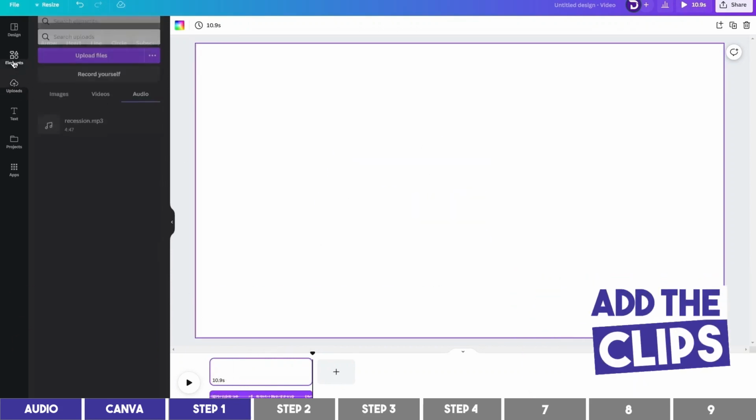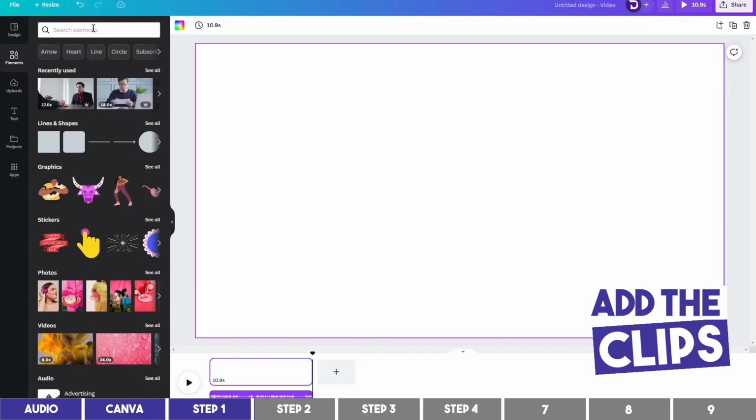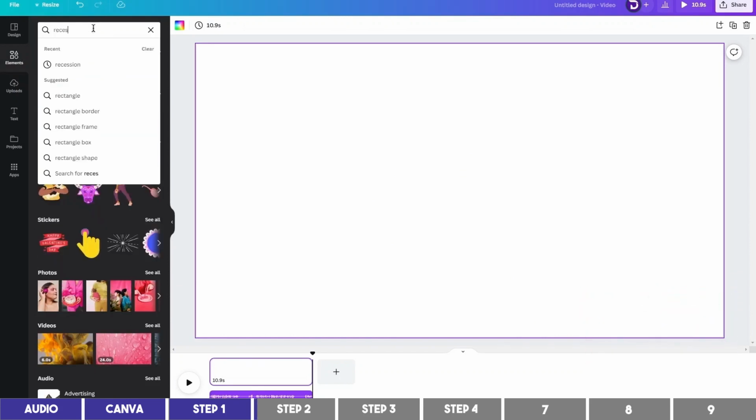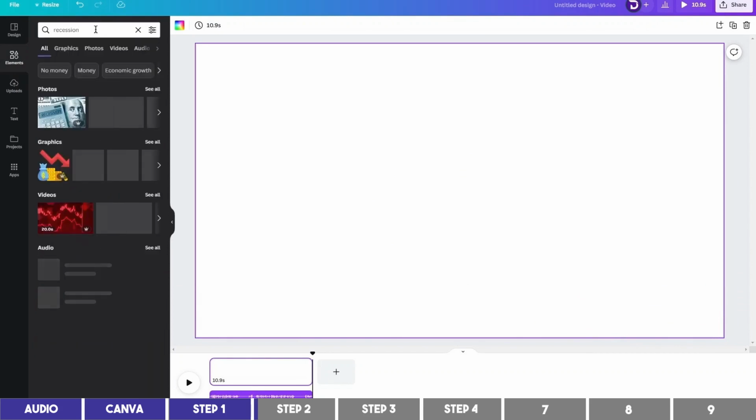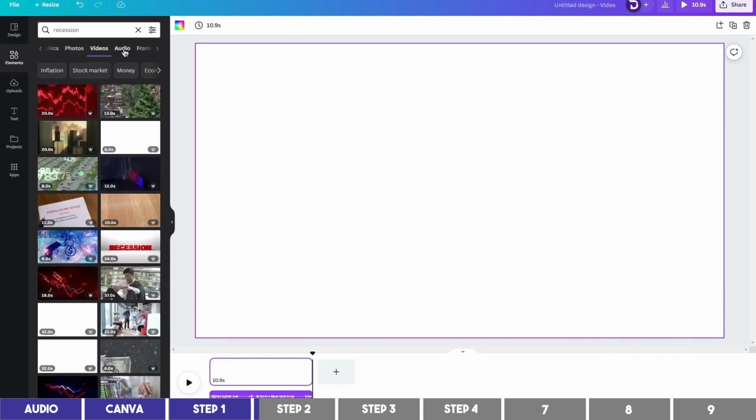The next thing is to go to the Element tab and search for a related keyword to what you hear on the audio. So I'll search recession. Then click on the Video tab to show you the videos only. If you hover your mouse on the result, you can see a preview of the clip.